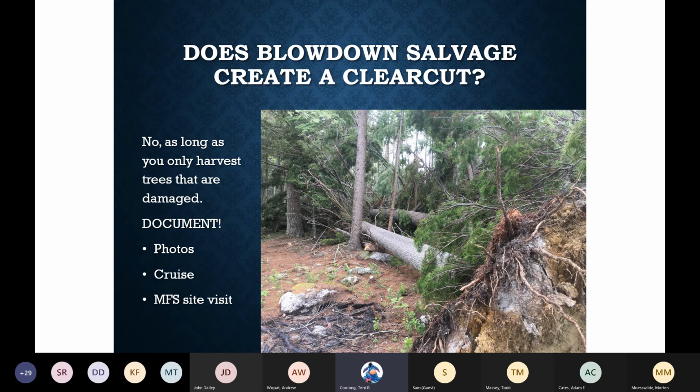So that means taking photos of it, doing a cruise that tells us this is standing, this is down. Definitely ask one of the MFS district foresters to go out and do a site visit and document this with you. As I said, you can only harvest the trees that have gone down. You can't advantageously say, well, I'm here, I've only got 20 square feet still standing, maybe I'll just kind of whack it. If you want to do that, then you've got to go through the clear cut process. But if you're just looking to pick some stuff up that has gone down, then you don't have to go through the clear cut process.